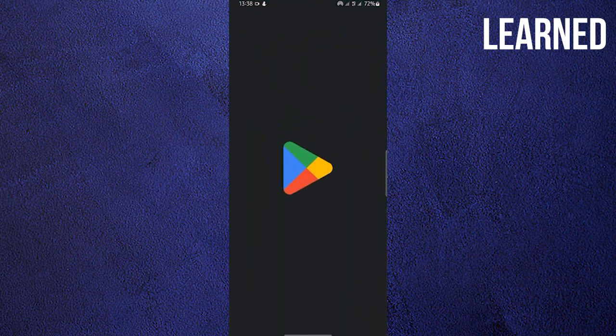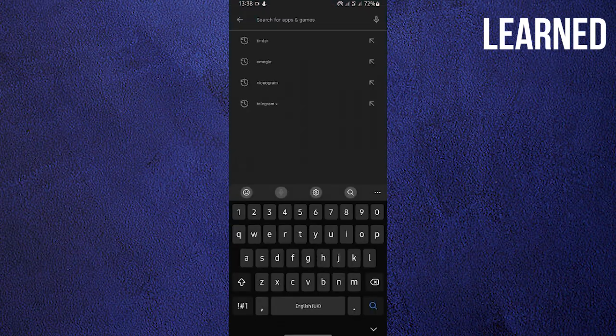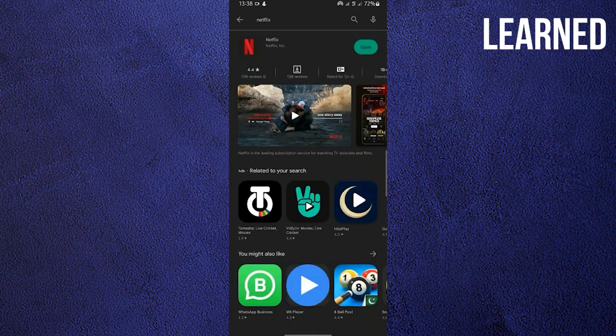And then, open and locate your Google Play Store. Once in Google Play Store, update or re-download your Netflix. And that's it.